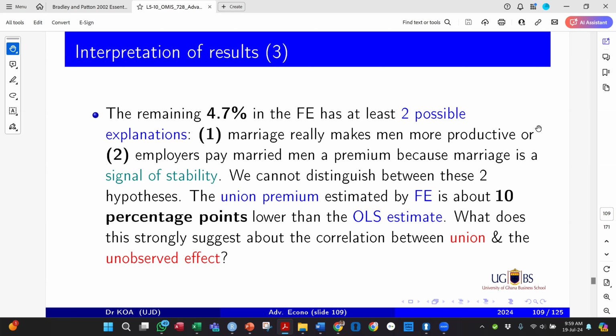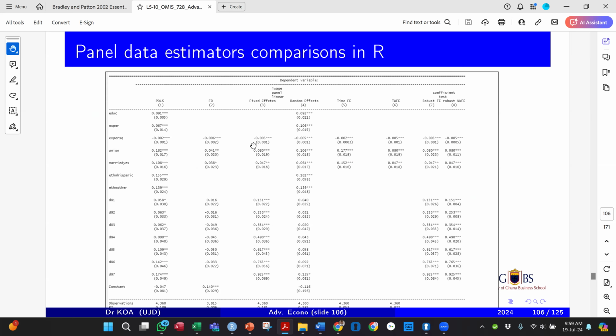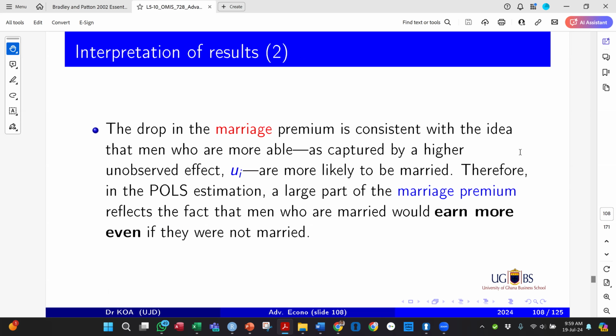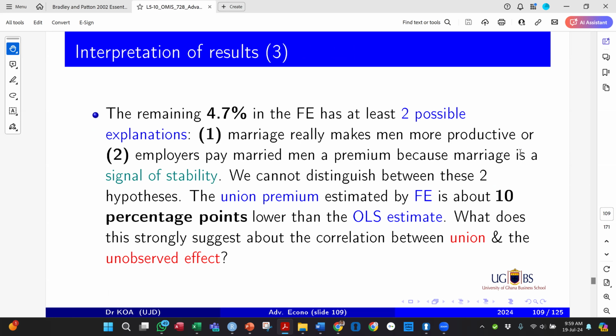Okay. The other one is a union premium. So if you look at the fixed effect, look at the union. For the union, this time focus on the fixed effect. You can see that it is 8%. Almost. Not the 18% in the pooled OLS, but 8%. So it is about 10 percentage points lower than the OLS one. You can see the OLS one was 18, and the fixed effect one is 8. So it's about 10% lower. What does this strongly suggest regarding the correlation between union and the unobserved effect? It can tell you something.